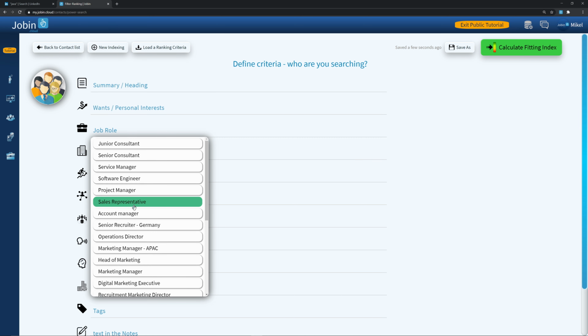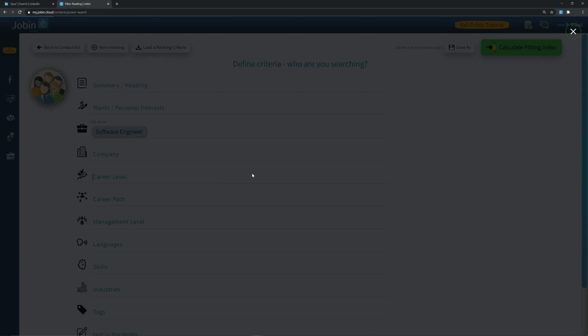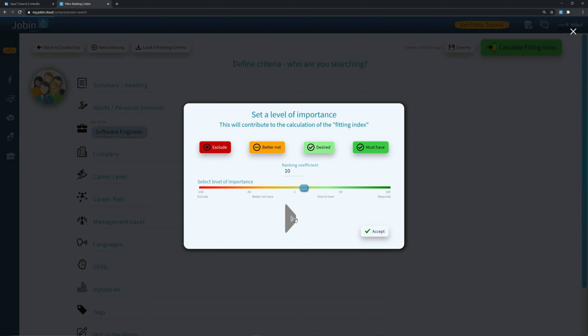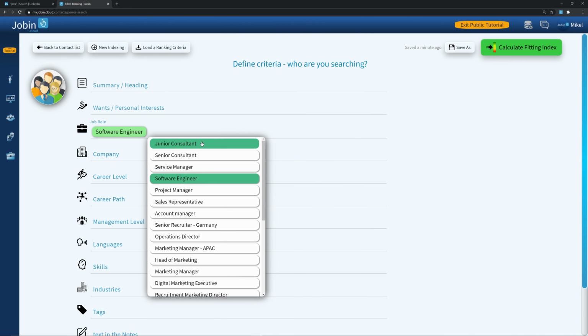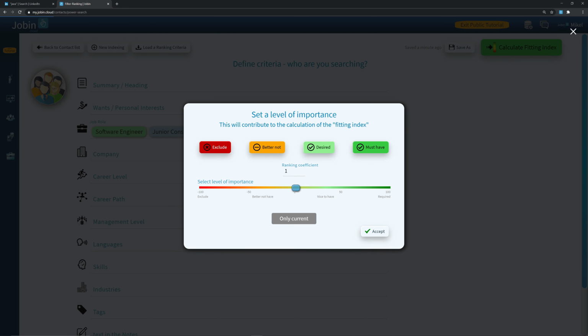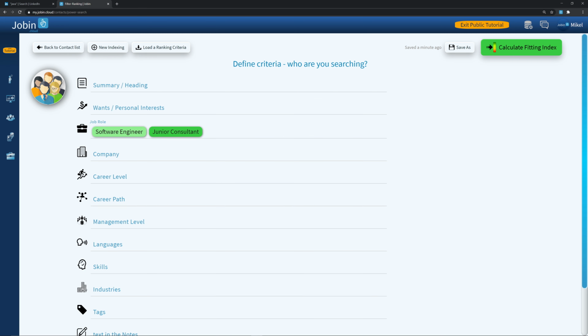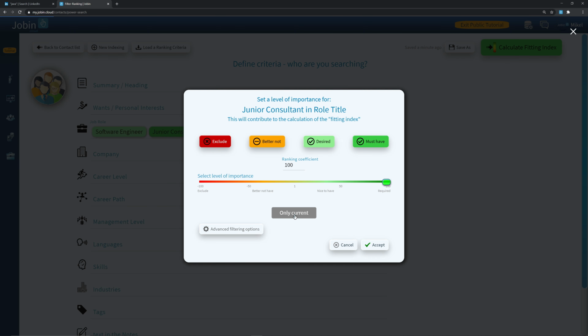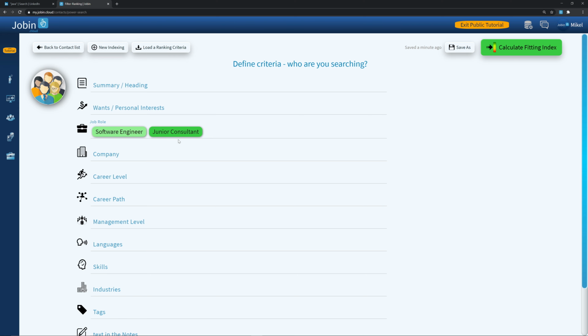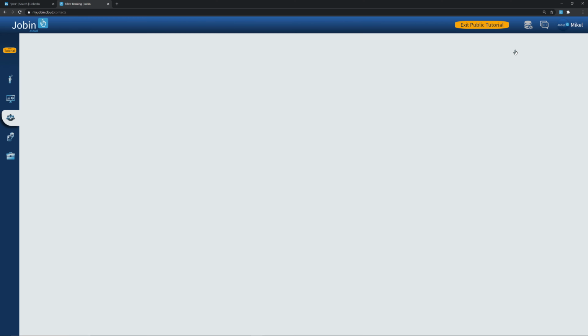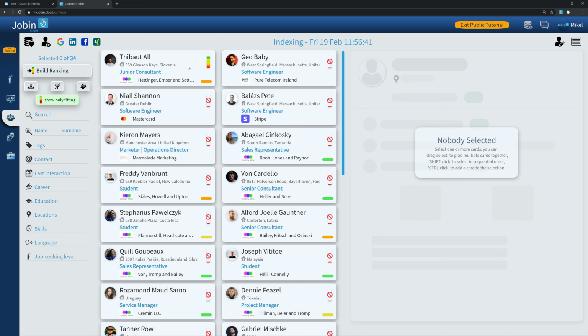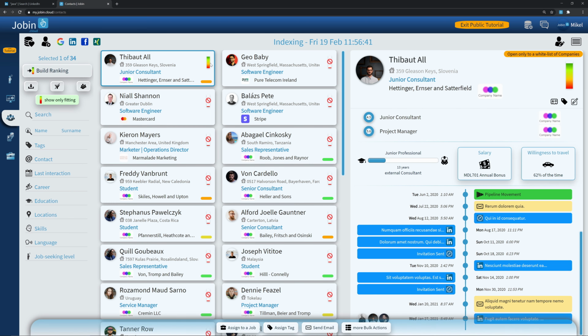We do want to have software engineers, but it's not so important, and it's fine if it's a past job as well. But let's say that our candidate must also be a junior consultant, and in this case only contacts that are currently working as junior consultants will be found. If we were to apply our search, we'll already see that only one person fits the job and everyone else doesn't, probably because they aren't junior consultants. But this profile isn't a software engineer, which makes him not a perfect fit but only 91%.